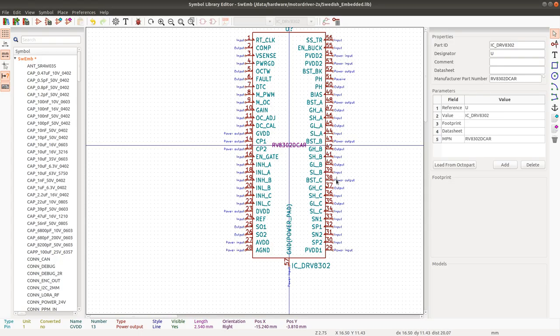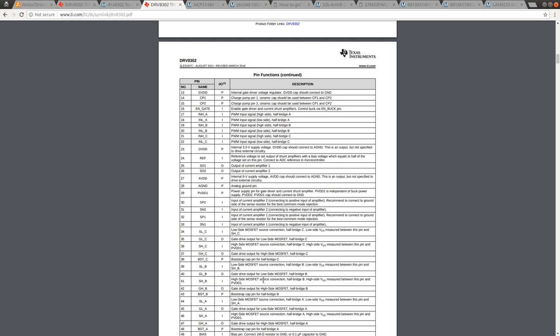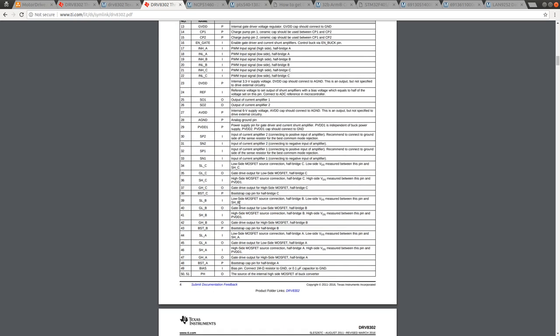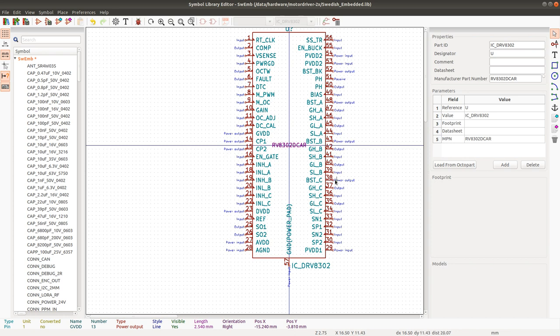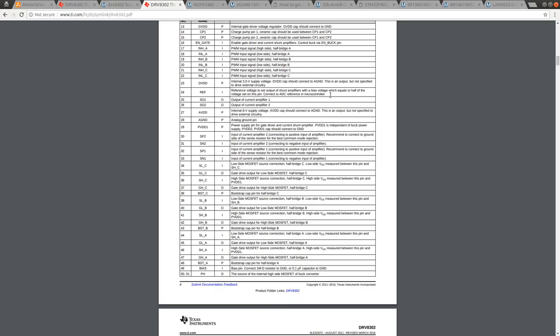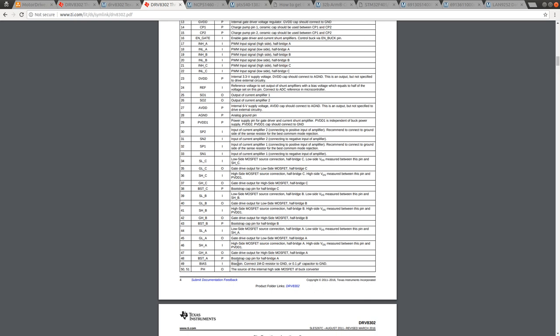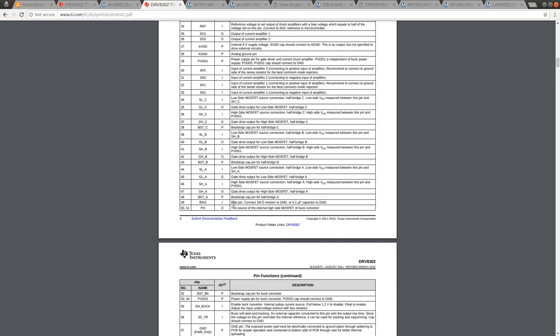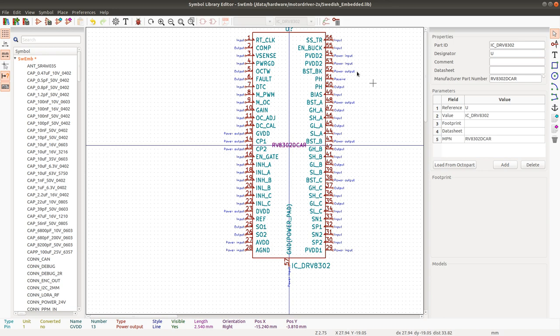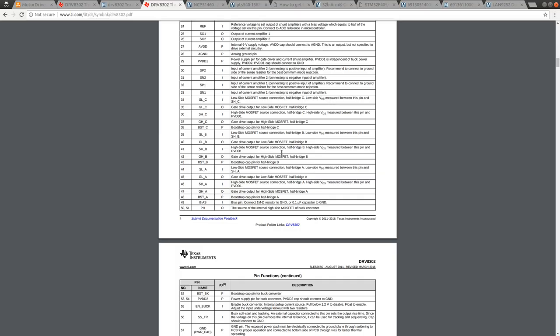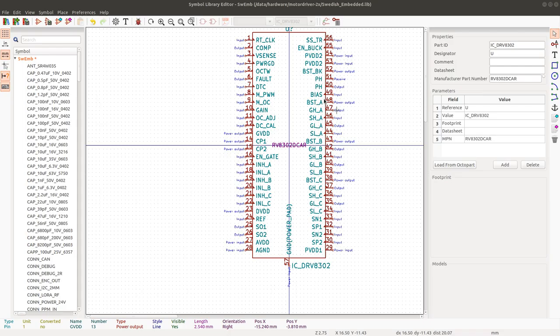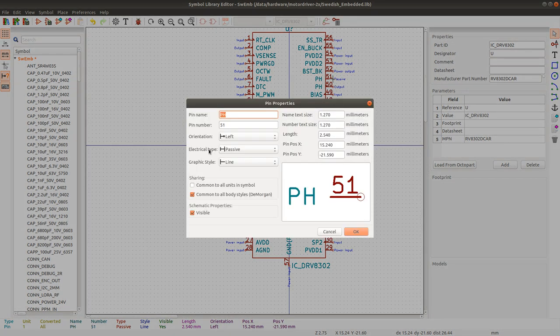GHC output, boost power output, bootstrap cap pin for half bridge. Capacitors for half bridge C, right, so that's for the boost C. And then all of these follow the same pattern. Bias is used for this bias pin. There is a more detailed description somewhere else in the datasheet. PH is the source for the buck converter, which is, wait, PH 1551. Yeah, right. So this is an output. This is supposed to be an output.